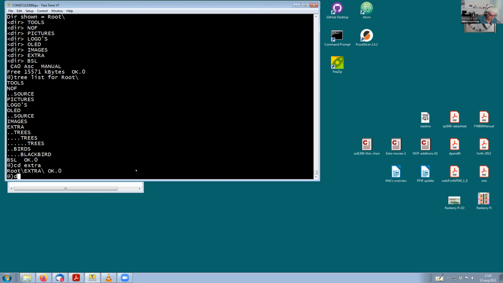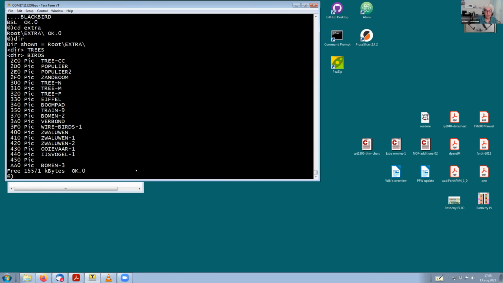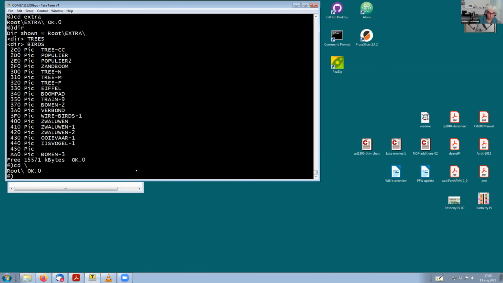And it still is quite small. Here you see a list of picture files. And I wanted to show some other. You can use some regular definitions that you use in DOS or Unix. And so we go back to the root.